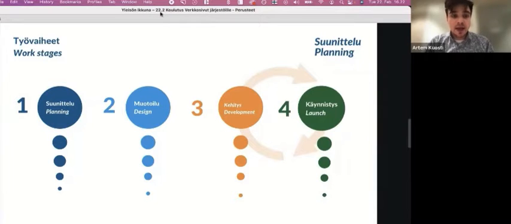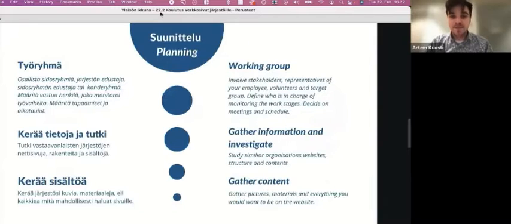And we can start from the planning, the most time-consuming part, I would say. If you start to plan, the first thing you need to do is decide who you want to do it with. I have seen a lot of people starting web design alone, just on their own. I do understand that a lot of organizations are very limited on resources, but it's very good to involve stakeholders and the representatives of your employees, volunteers, or the target group. So just try to come up with a working group that would meet maybe a few times. It doesn't have to be a lot of work for them, but they might give you good ideas.